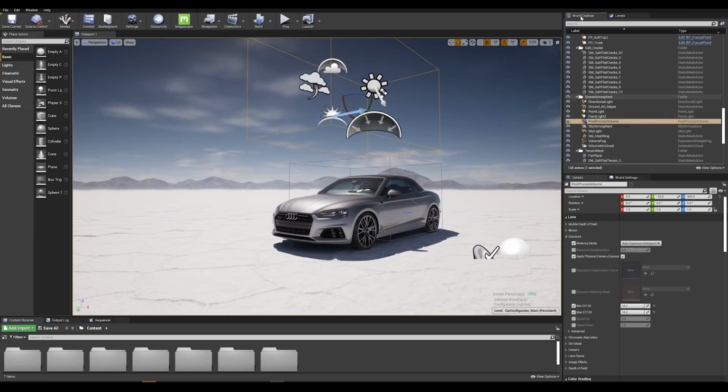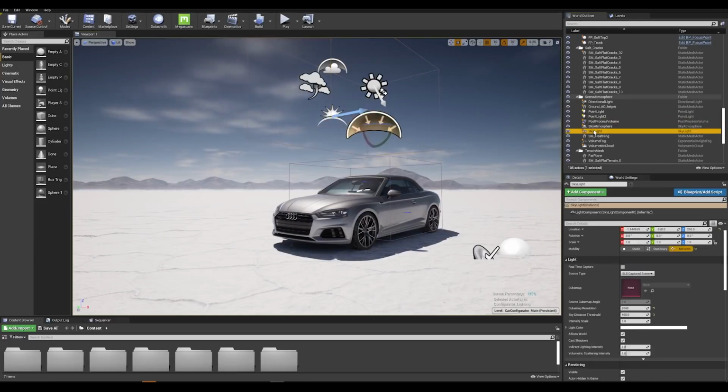Okay, so now let's move on to the skylight. What the skylight does is actually capture the distant parts of your level and apply that to the scene as a light. So it's important to make sure that the skylight is not stuck inside the car or under the car, as it won't efficiently capture the different lighting data of your level. So a good placement is actually sitting above the car.